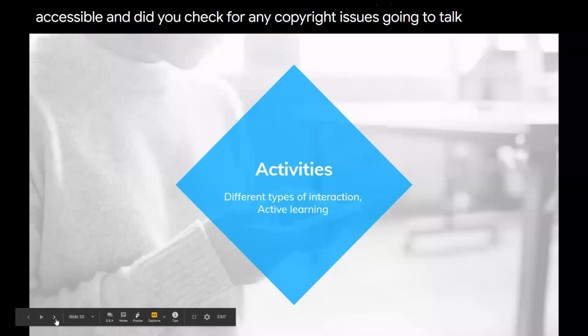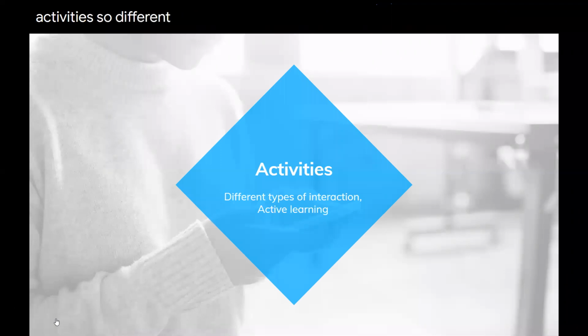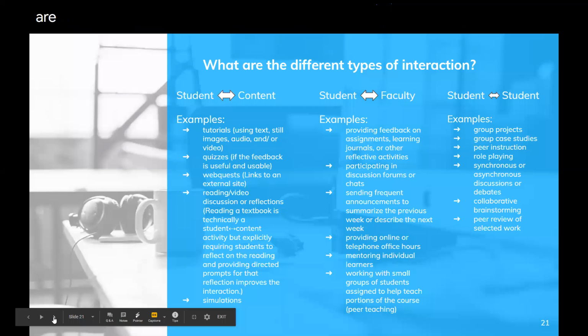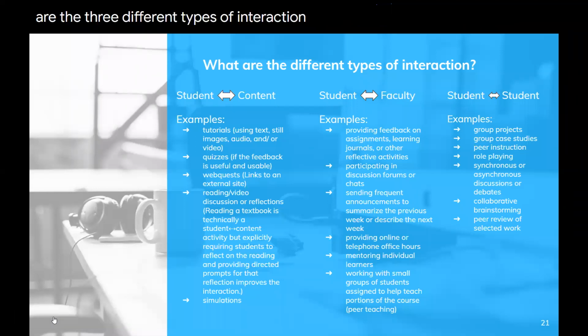Now we're going to talk about activities. So different types of interaction and of course active learning. So what are the three different types of interaction? Student to student, student to faculty, student to content. So what are examples of each of those? I've listed tons of these here and I really don't want to read them to you. I'm just going to highlight a few.